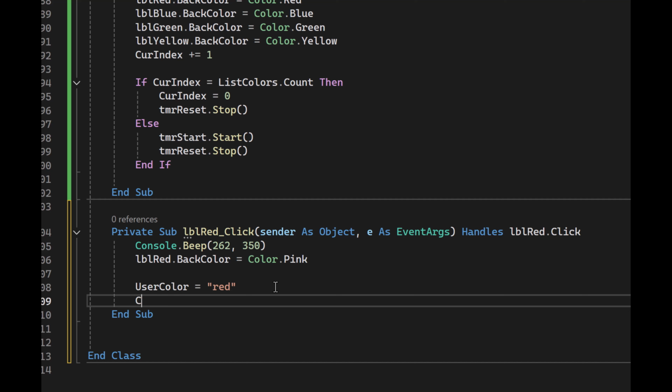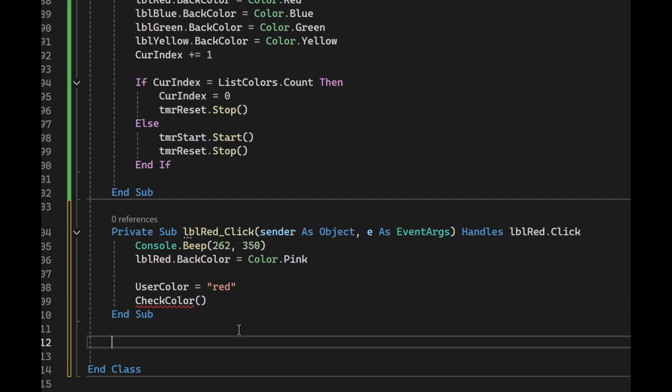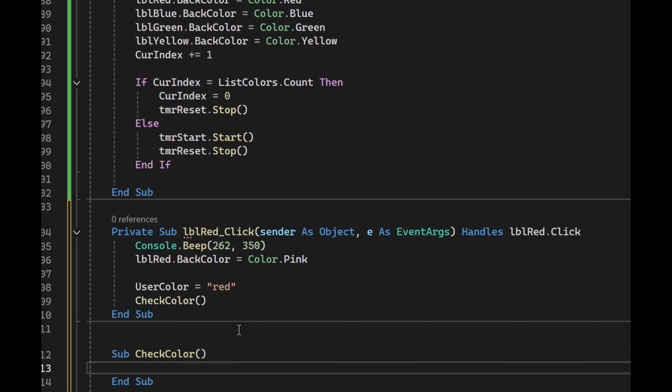Then what we need to do is check that color. I could check the color inside label red, blue, yellow, and green, or I can simply write one line of code that calls our custom sub, and our custom sub is going to be called check color. So when we do our check color, we want to make sure that it matches what the user chose, but we also want to reset those colors.